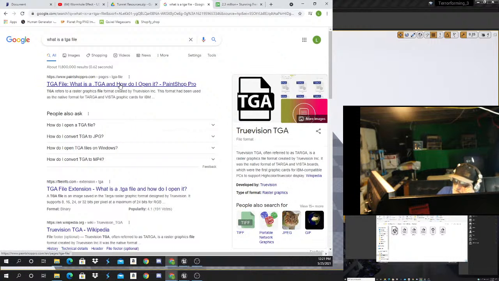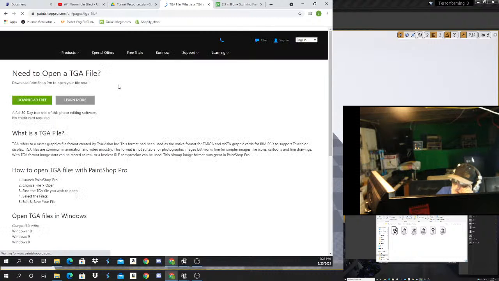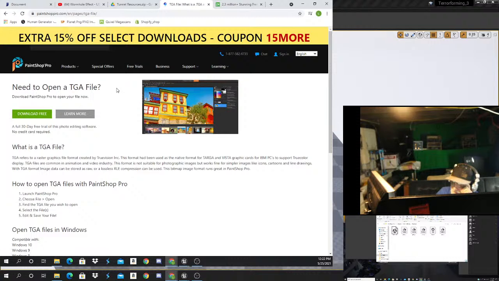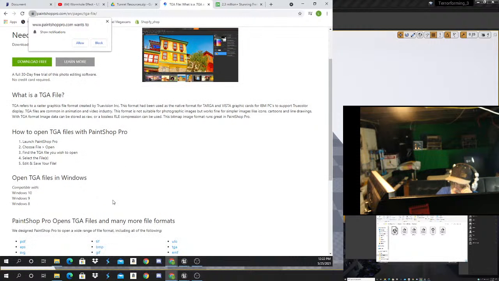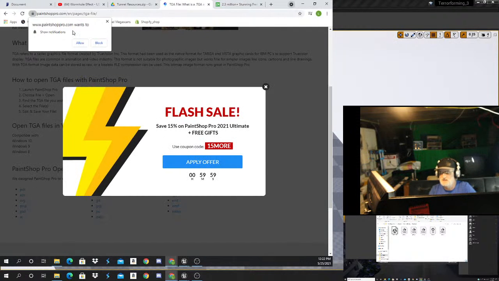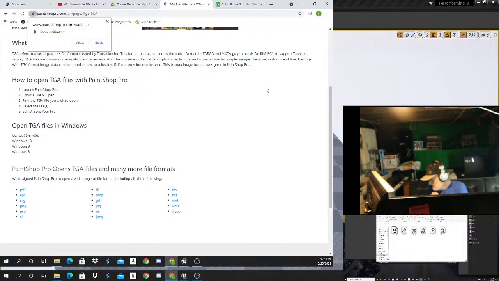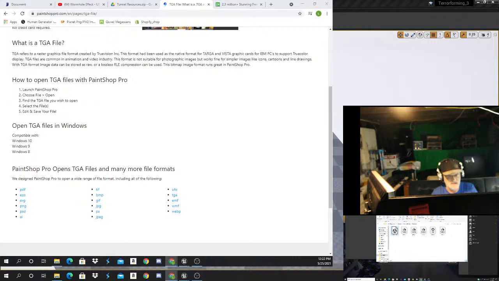Okay. Paint Shop Pro. Raster file format created by True Vision, has been used as a native format for... Does that mean anything to me? Launch Paint. So it's in Paint Shop. So Unreal seems to be okay with it. Okay. So let's put the cylinder in.